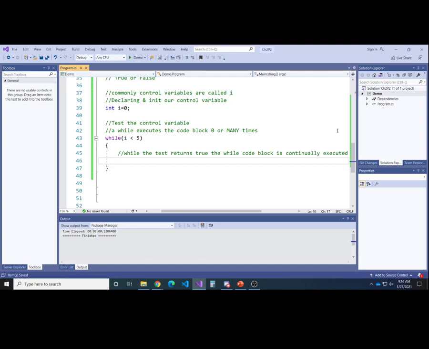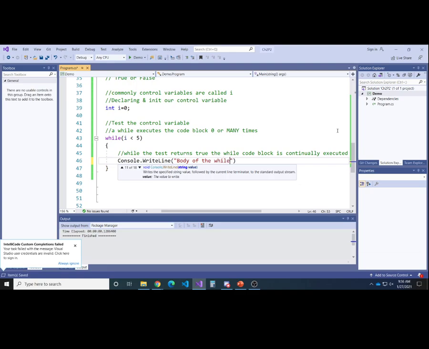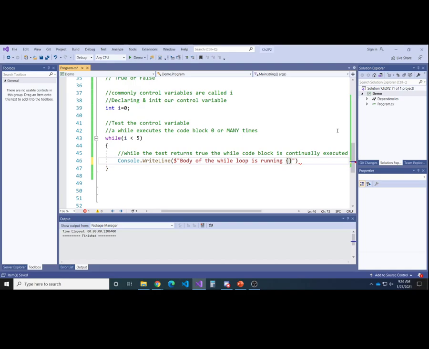So what do I want to do in my statement? I'll do a Console.WriteLine: body of the while loop is running. And then I'm just going to print out the value of i. Keep in mind, i was set to 0. Is 0 less than 5? That's correct. So this will say the body of the while loop is running, and then it'll just say 0. So it'll print out i.